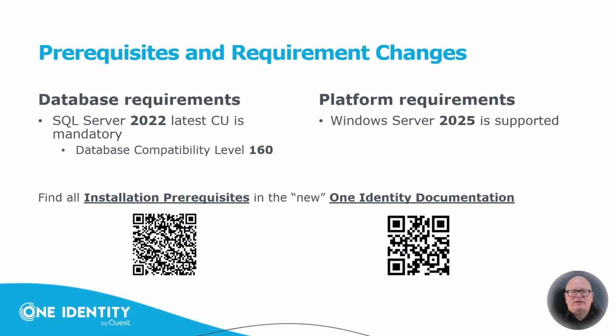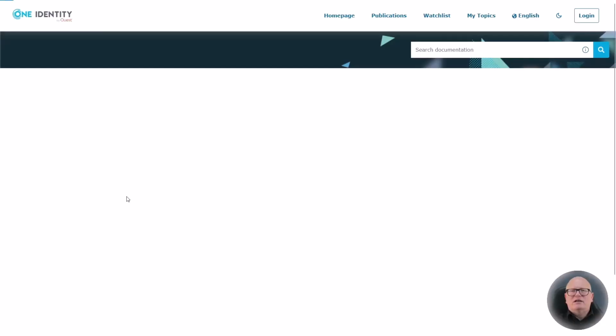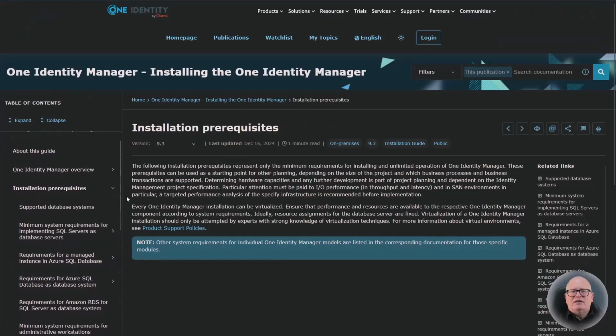Back to our presentation, we have a look at the installation prerequisites. I will click on that specific link for you and you will see the documentation page again, this time with the installation prerequisites. You see on the left-hand side a lot of sub entries which are showing different prerequisites for different parts of the product.